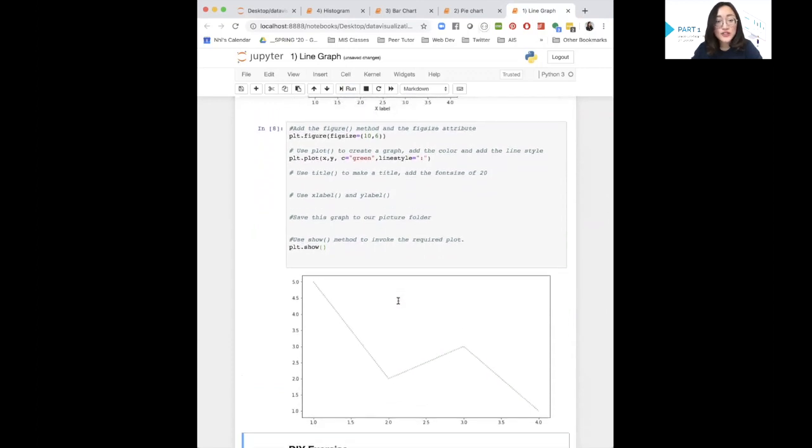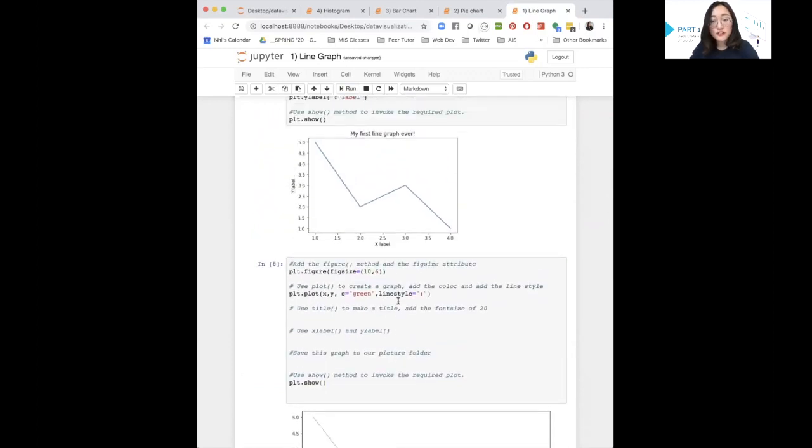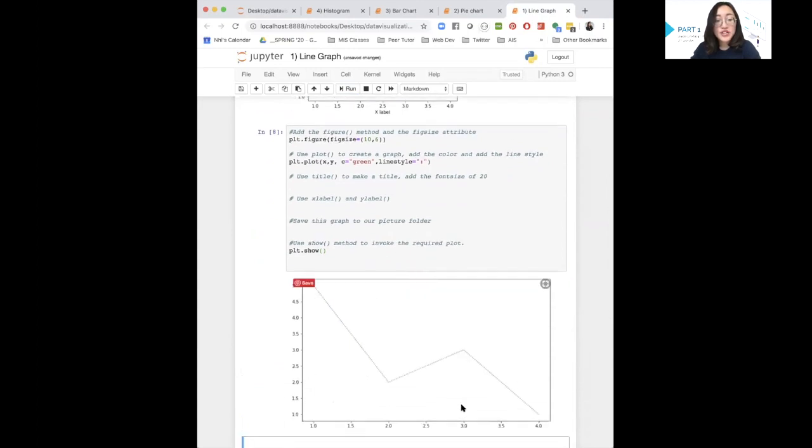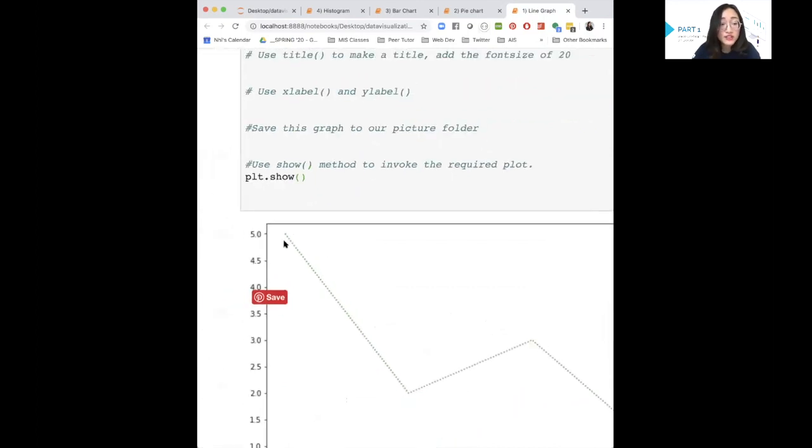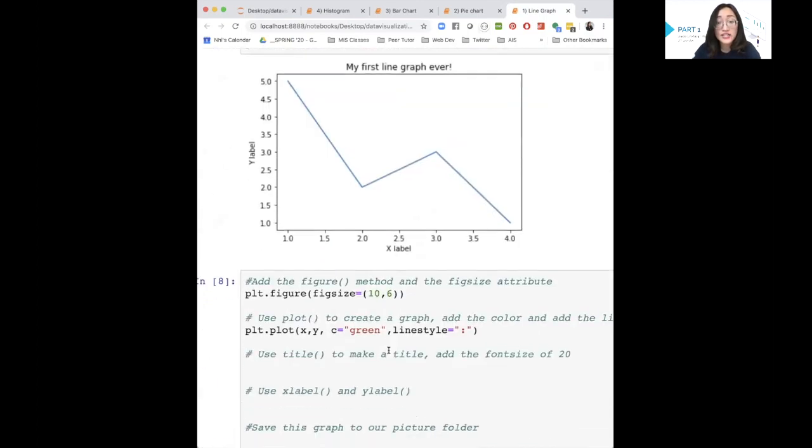Ta-da! There you go. You can see that compared to the first graph, you have a bigger graph because of the figure method you used, and now the line is green because of the color attribute. The line style is a little bit different too.